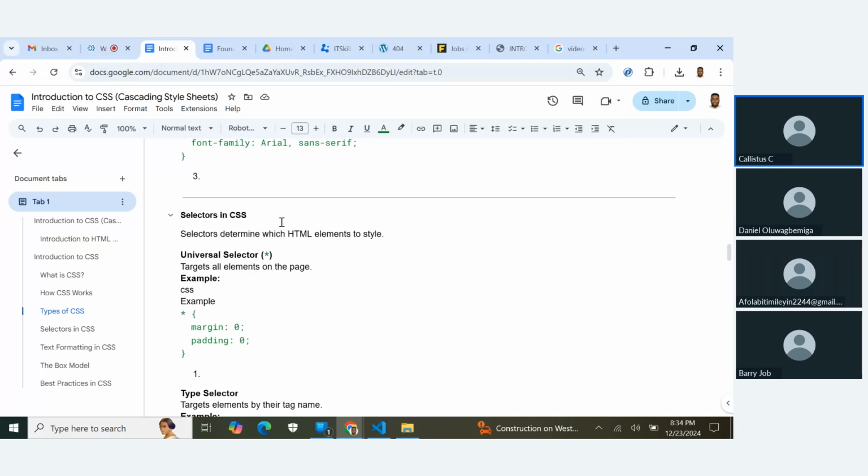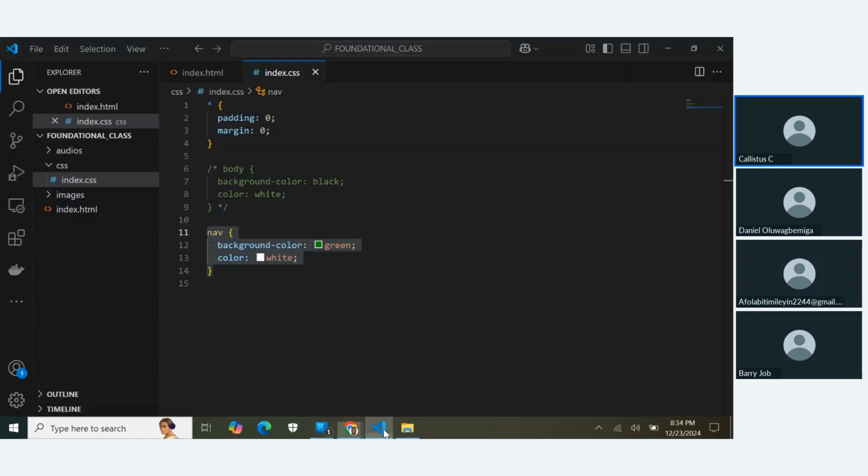There are different approaches through which we can select our elements. Number one way is using what we call the universal selector. I've already used this. It's just your star, this multiplication sign. This star sign targets all the elements on the page, which means that if you want to style all the elements, so let's assume that.